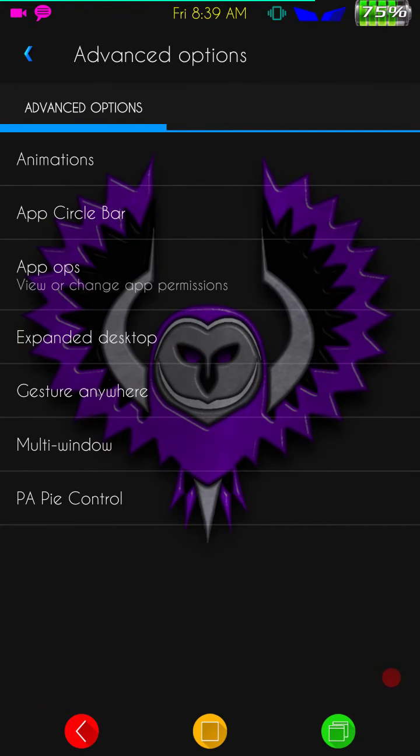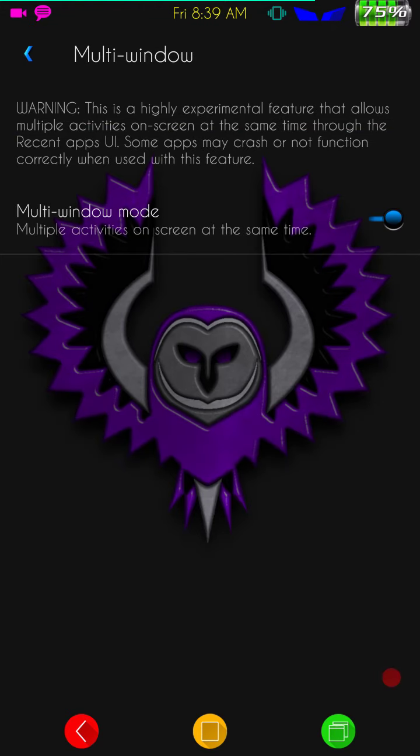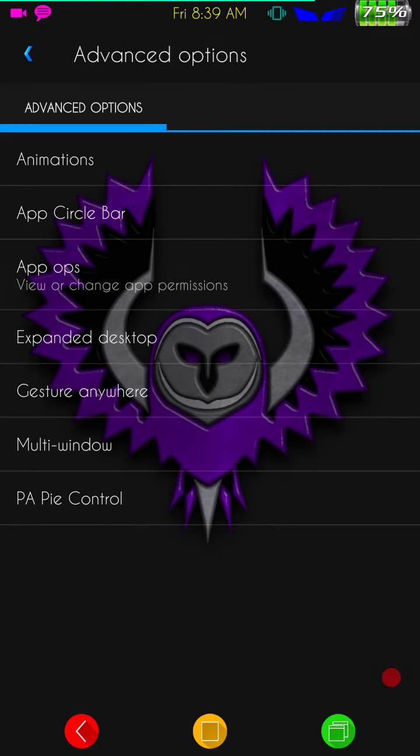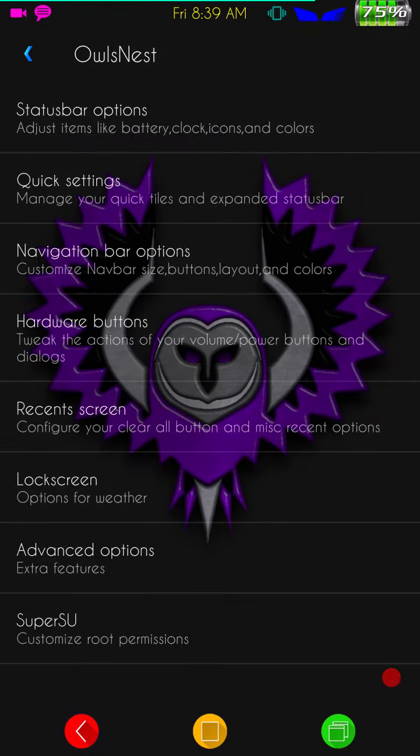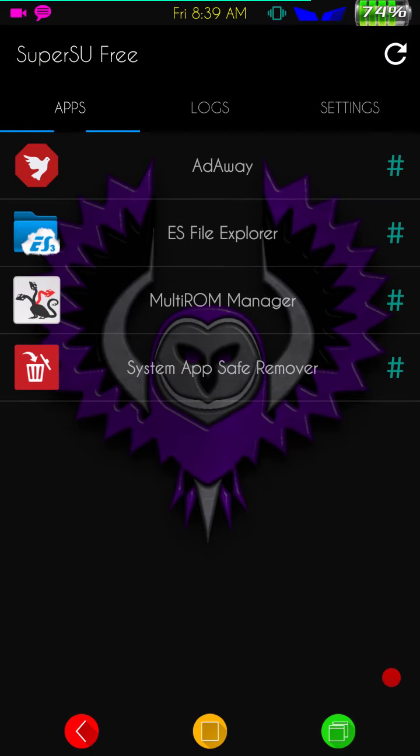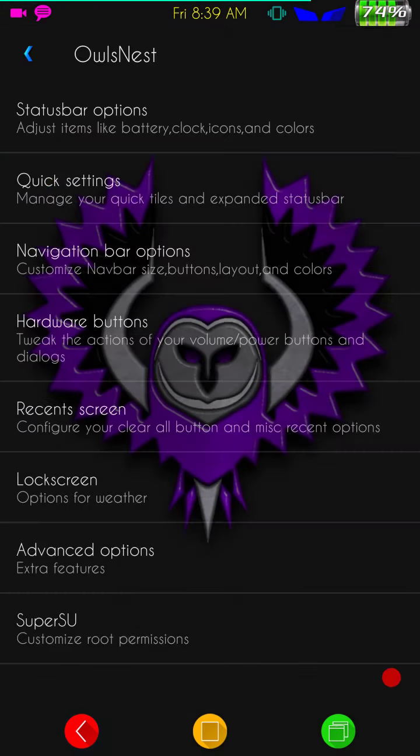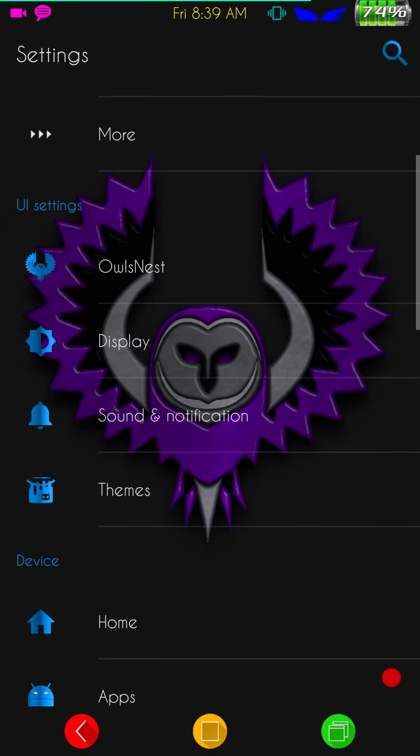Expand desktop, your anywhere, your multi-window. Instead of being under developer options, this is where they have it right here. And of course, Pie control. I did not try the Pie control, so I can't say for sure how they work. I'm almost positive they will work just fine. And last but not least is your SuperSU, and this is where you would have that at. So that's pretty much it, guys.